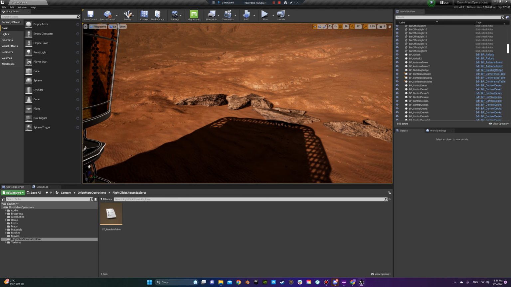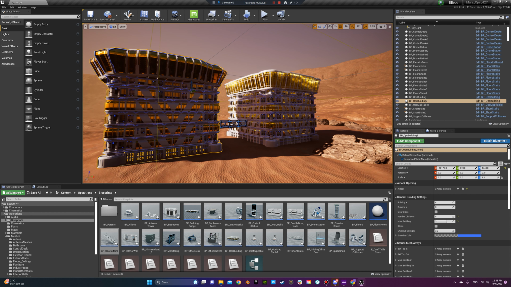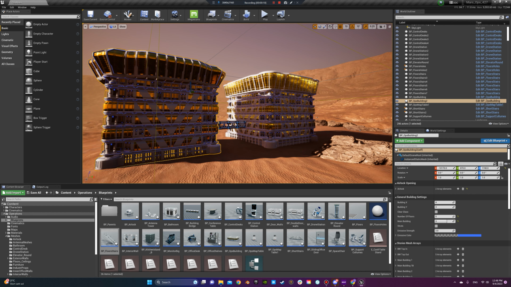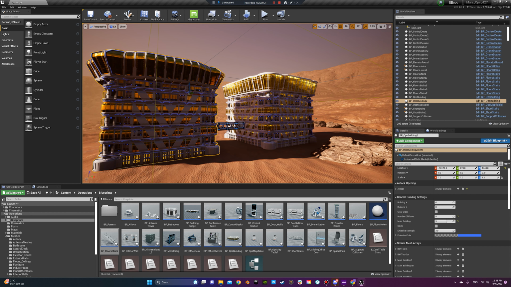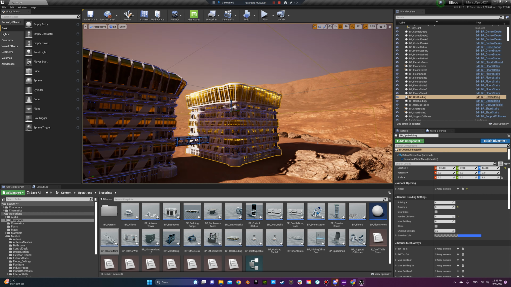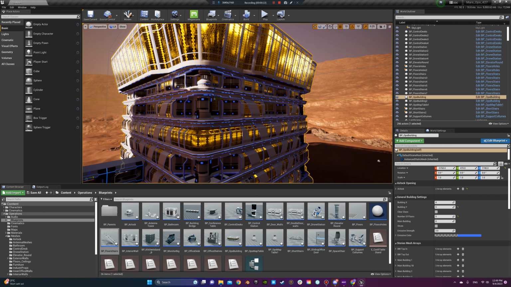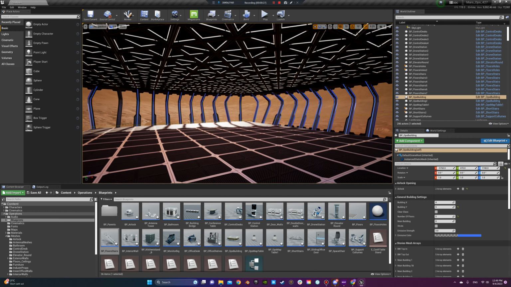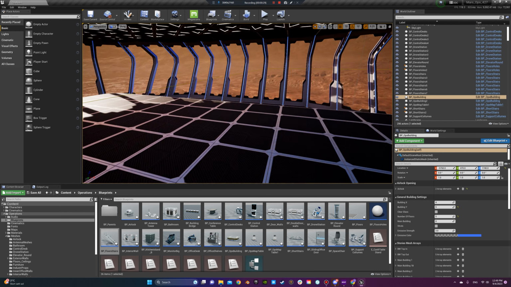And that's a run through. This is running in 4.27. It's the Orion Mars Operations. And these are blueprint buildings, which you can just drag out, specify the floors. But I wanted to show that when you pull out a building, all the floors are going to be just solid like this, you know.